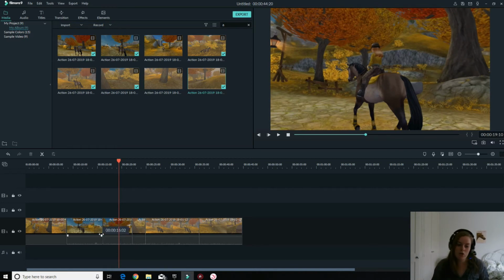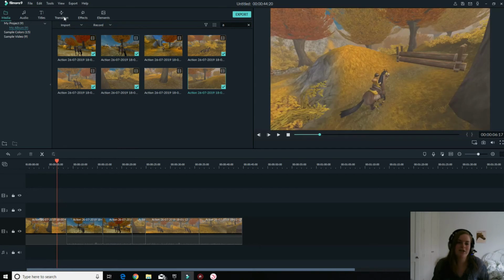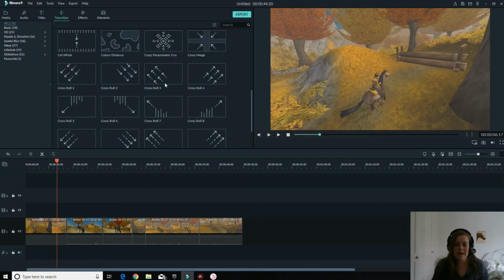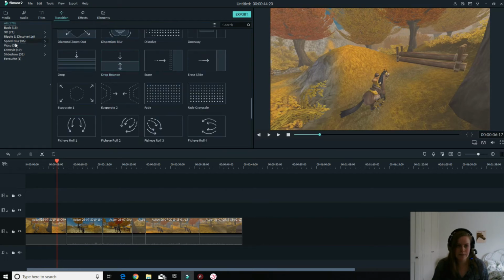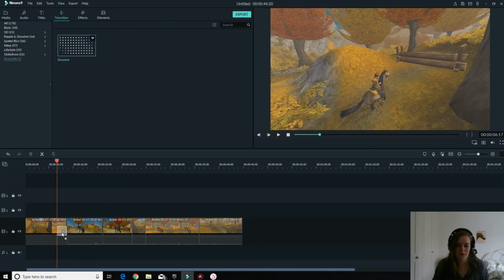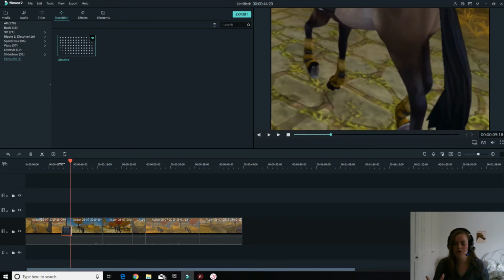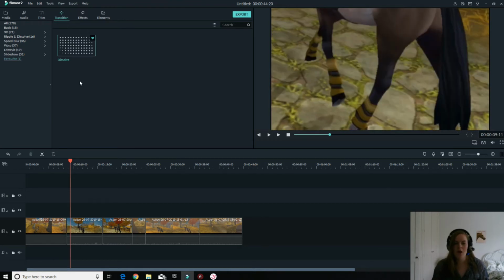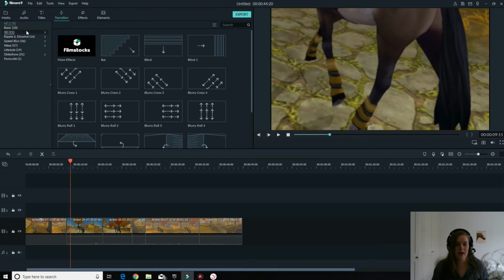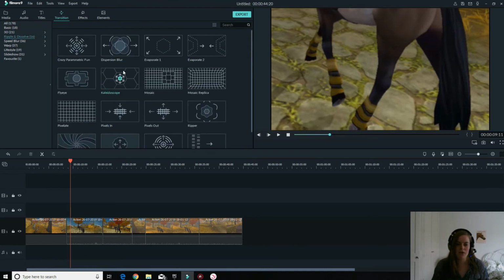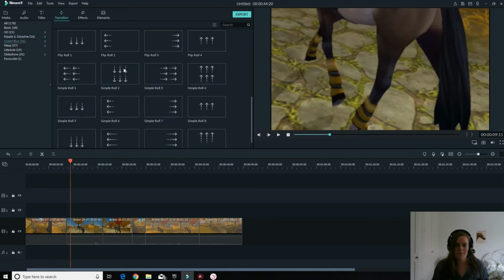Now I'm going to go on to transitions. These are how the screen moves from one video to another. What I mainly use is dissolve. Dissolve is my favorite at the moment. It's just a simple crossover of the shots. You're going to have to excuse the lag. You can get really fancy ones, like 3D ones, ripple and dissolve, speed, blur.